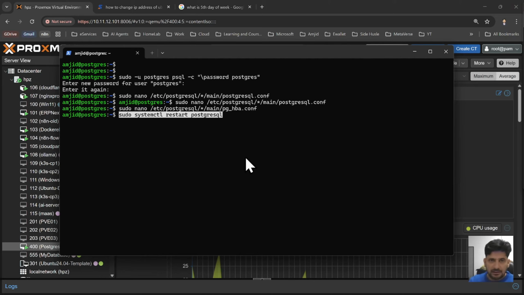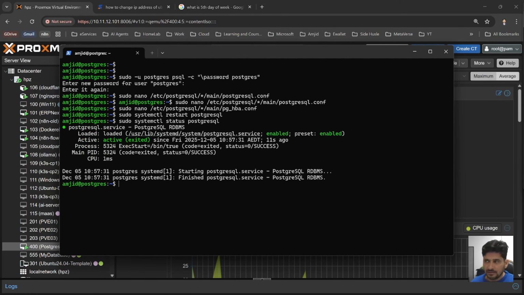Now we need to restart the service. So sudo systemctl restart postgresql. So it will restart the service now. If there was a configuration issue, then it will give you the error. Otherwise, it will work fine. So if I see the status right now, the status is active and it is running right now.